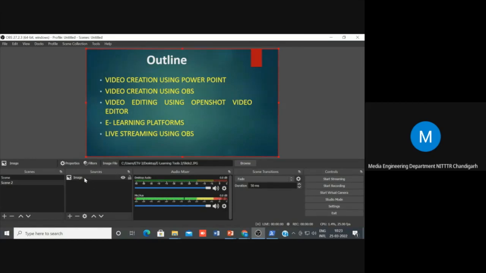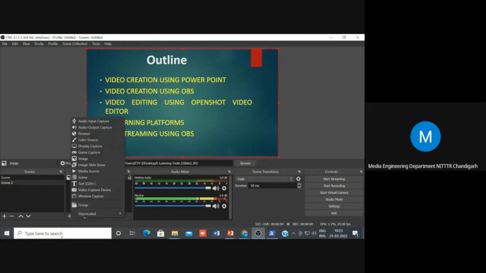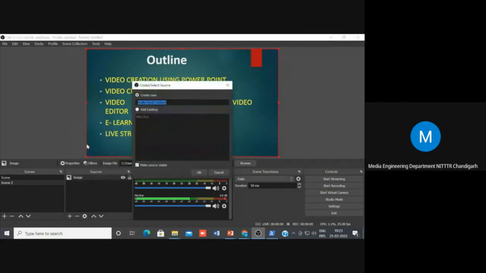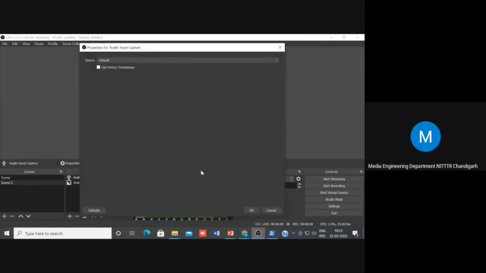Now you have selected your image source. Audio has already been selected here. Either you can select the audio from the settings that I already told you, or you can select the audio source from here also. Audio input capture. Device: your internal microphone. Okay.